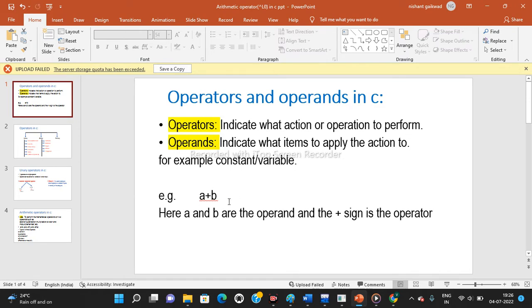So here you can see in this example, for example, A plus B. You can clearly see what action or operation to perform here, that is the addition. That means plus, addition, is the operator.